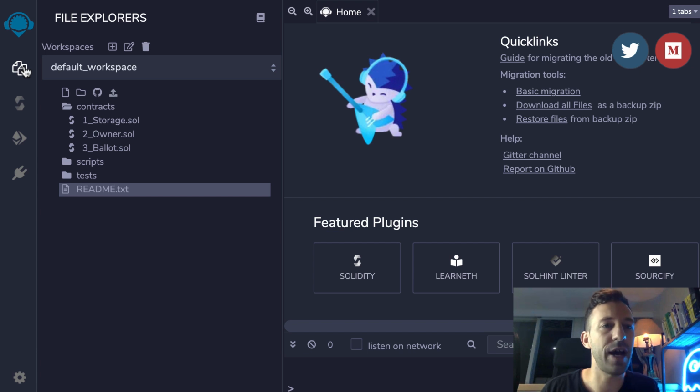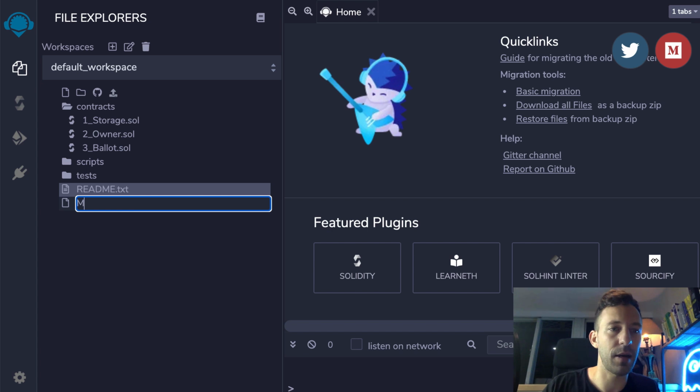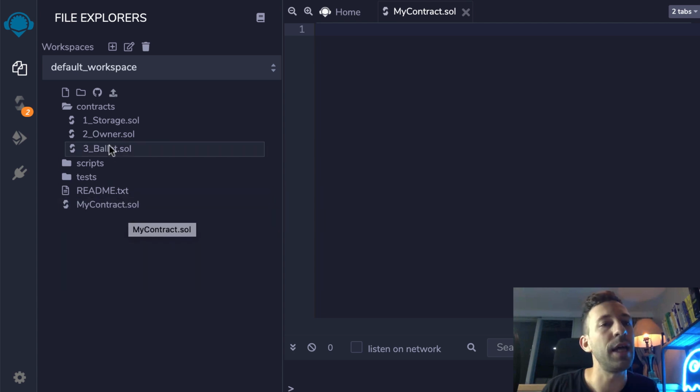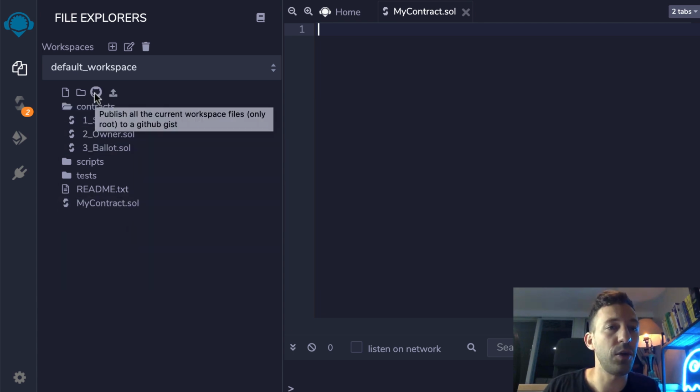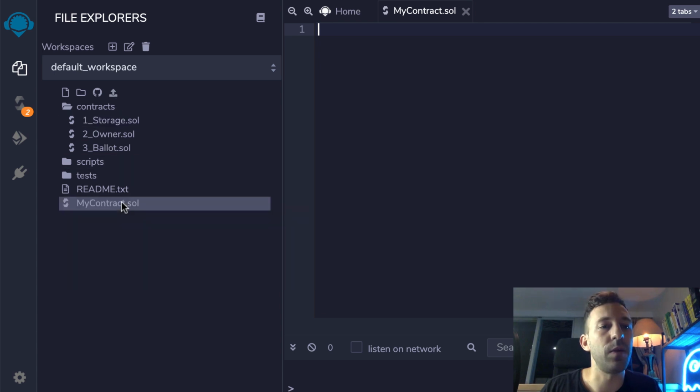Then you go to the file explorer menu. So you can work with different workspaces. Personally, I just use the default workspace, but if you want, you can create others here. Then here you have the possibility to create a new file. You can also create a new folder if you need. So we just create a new file and we call it my contract.sol, okay. And it's also possible to publish all your files to a GitHub gist. So for this, you need to configure your GitHub API key in the settings below. Then we'll open my contract.sol and we'll start to code our smart contract.